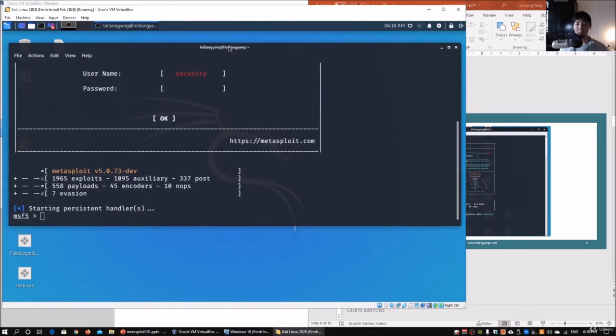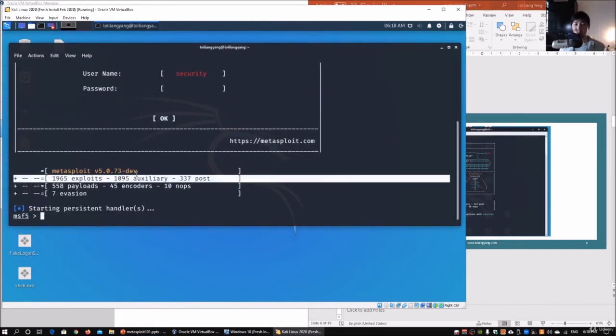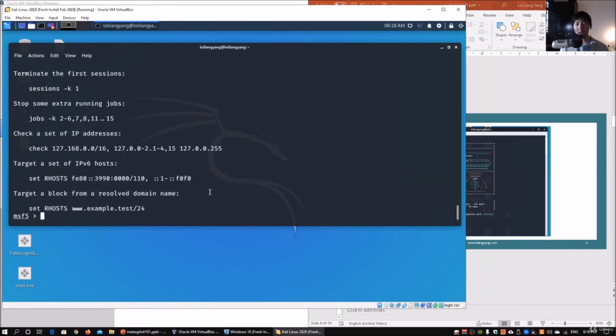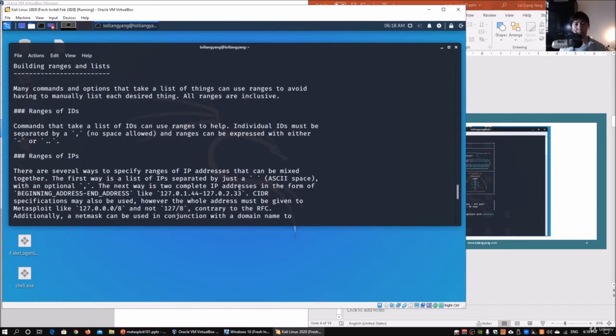Once we're in, we'll be able to see the number of exploits, auxiliary modules, post-exploitation modules, payloads, encoders, and no-ops, as well as evasion. Now once we're in, all you've got to do is enter help. When you enter help, it will show you all the commands available.